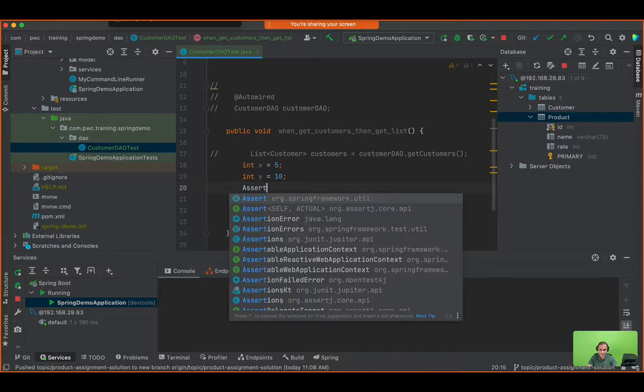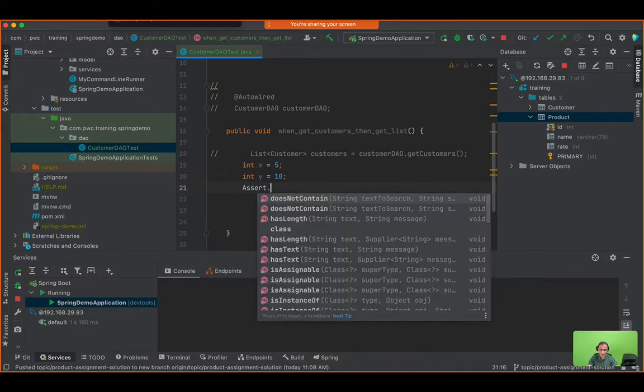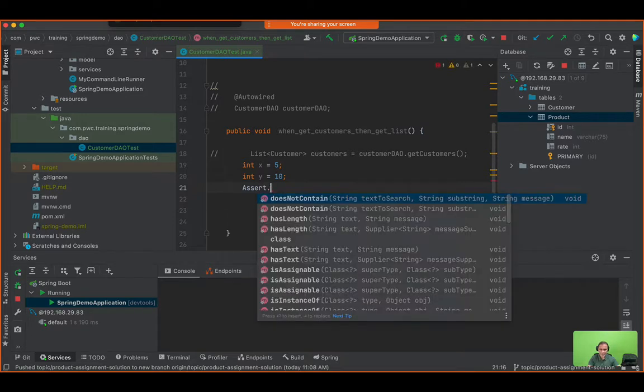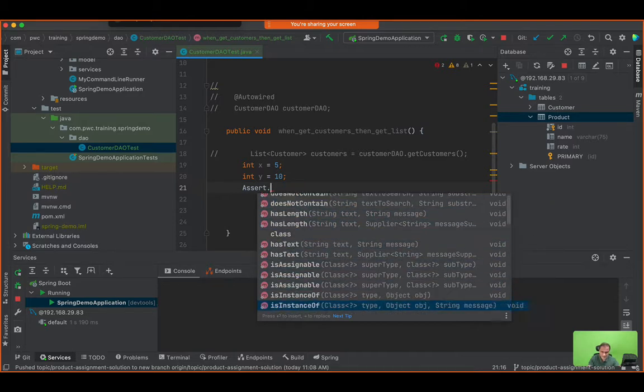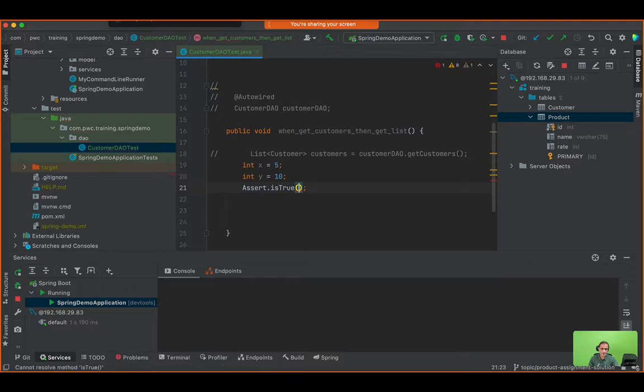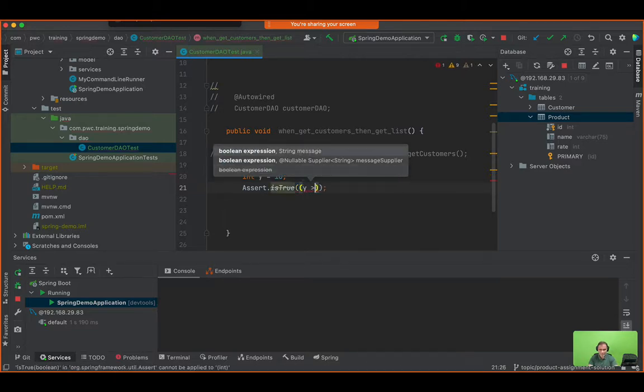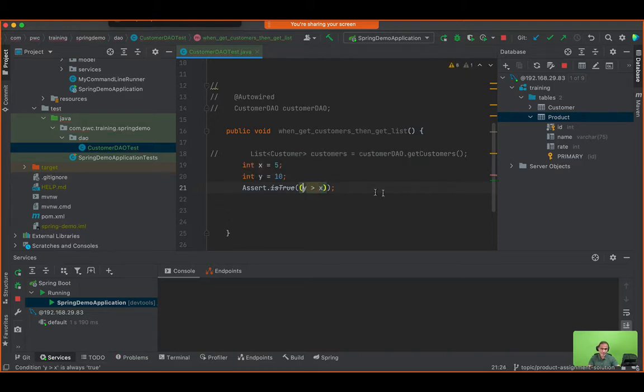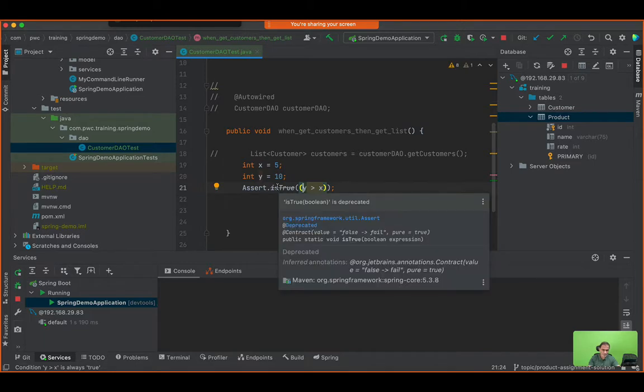You can see you have Assert dot, and there are many options out here, many ways of checking it. You also have something like does not contain, is assignable, is null, is true. So let me take isTrue. I'll say what is true: y is greater than x. Now this is deprecated, but we can still use it.